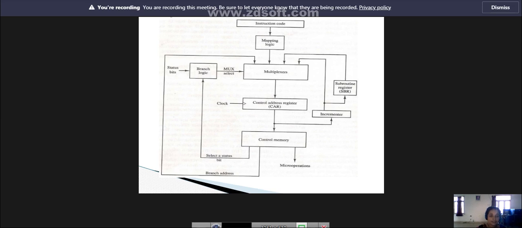Here, for the instruction code, we are giving the code that the logic will be mapping. After mapping we are providing the multiplexer, whatever it may be, addition, division. If I take the example of the multiplexer, after the multiplexer I go to the control address register, CAR. What is the use of the control address register? We have to control the addresses of the registers, so that is why we put the control address register.